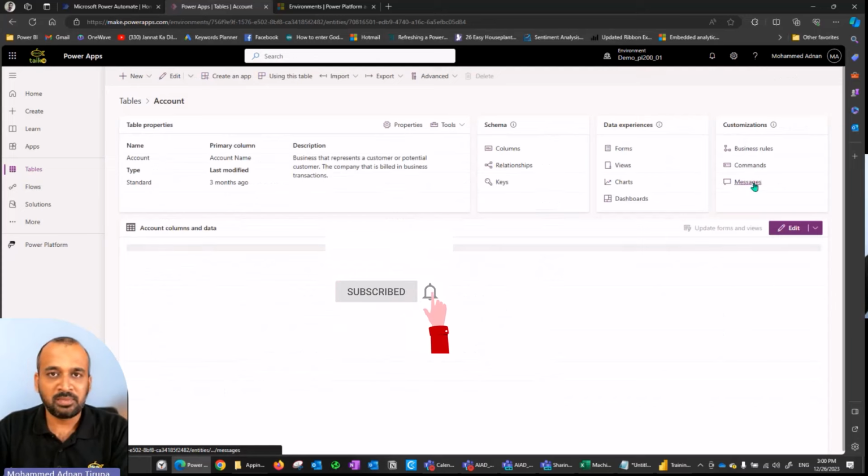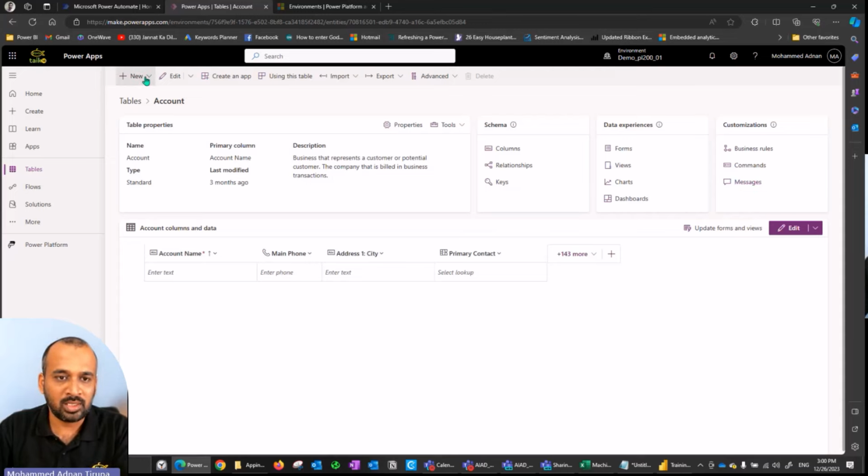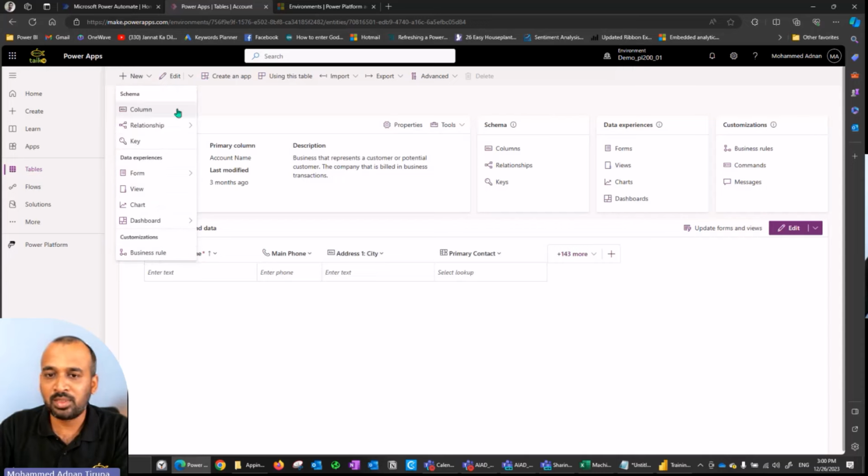And if you want to add a custom message, then you can add those custom messages here. So this is all about the basic information on how we can use the Dataverse. If you want to create a new table, on the top menu you have a new option. And here we don't see anything because we are inside this particular table.